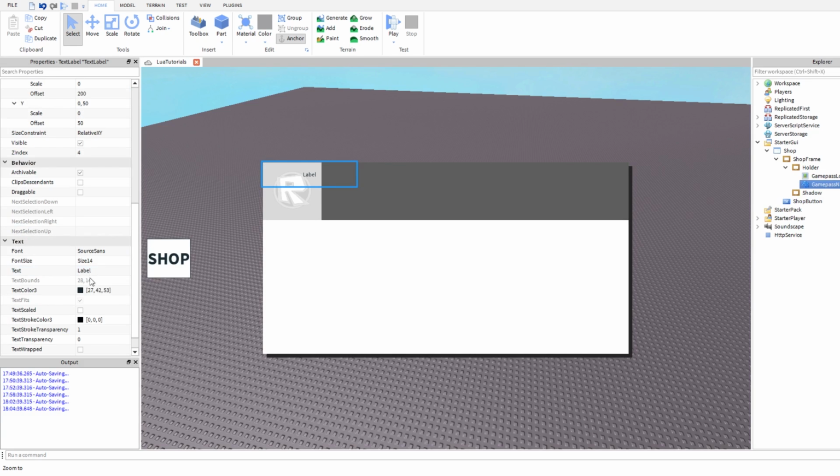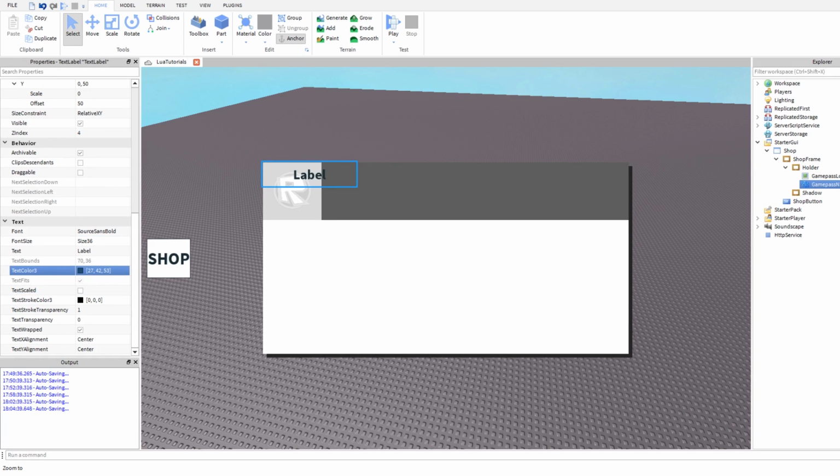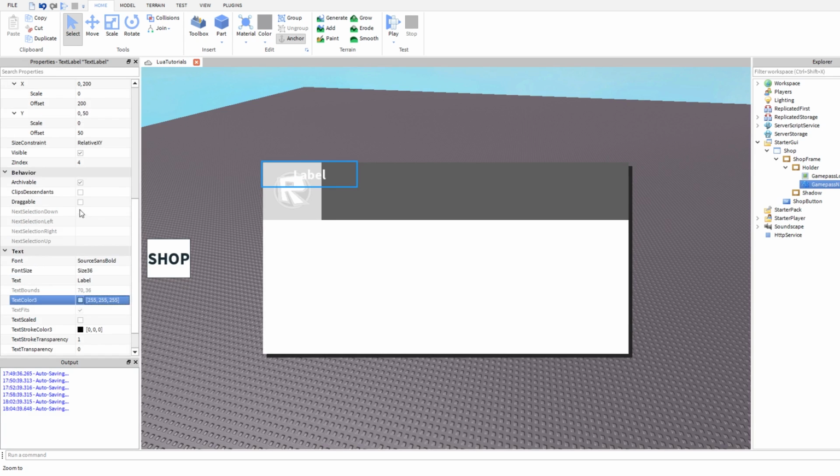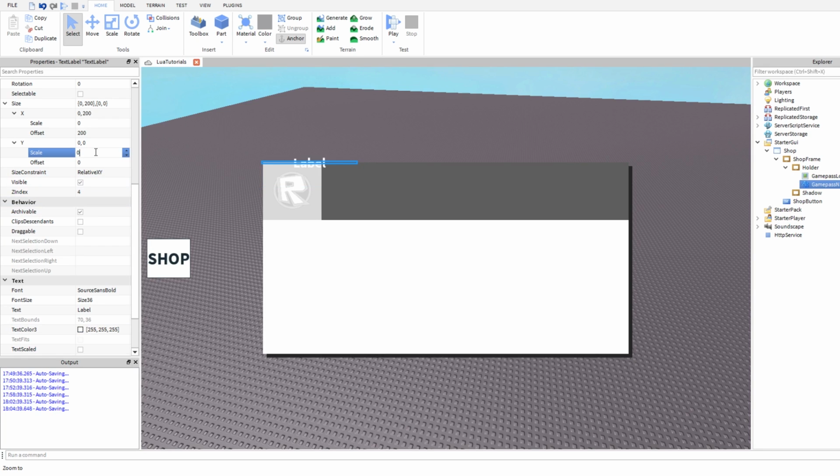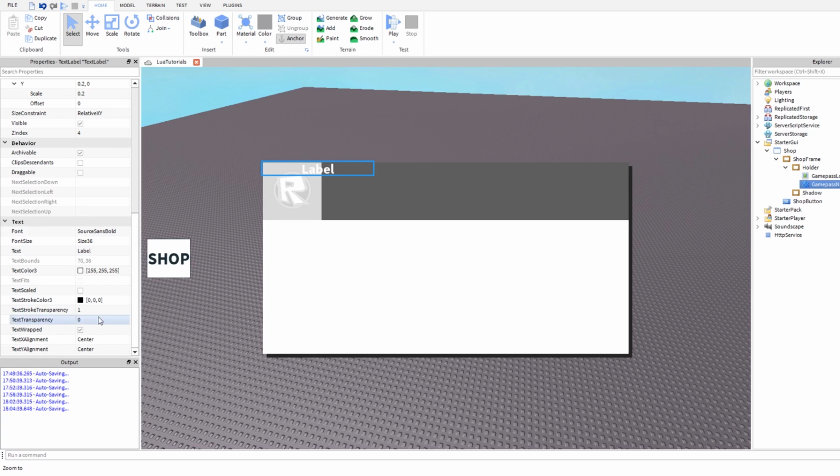And we're going to go ahead and make the text source sans bold, text scaled, not text scaled, sorry, size 32, or actually 36. And we're going to make the text white. And now we're going to make the y a 0.2 and a 0.3. And there we go. And we're going to change this to left. And we're going to name this Gamepass name here.